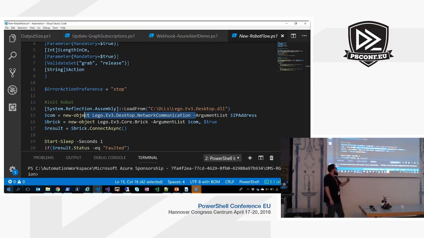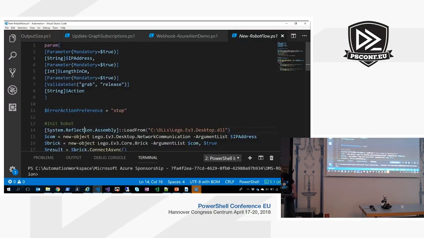That's also more reliable. And of course, if you are setting up something like this in a permanent installation, like at home or whatever, you could, of course, give it a permanent IP address. In my case, it doesn't have it, so I have to send the IP address into the actual script. So you see here, I have some parameters here, IP address. I have how many centimeters it should move.